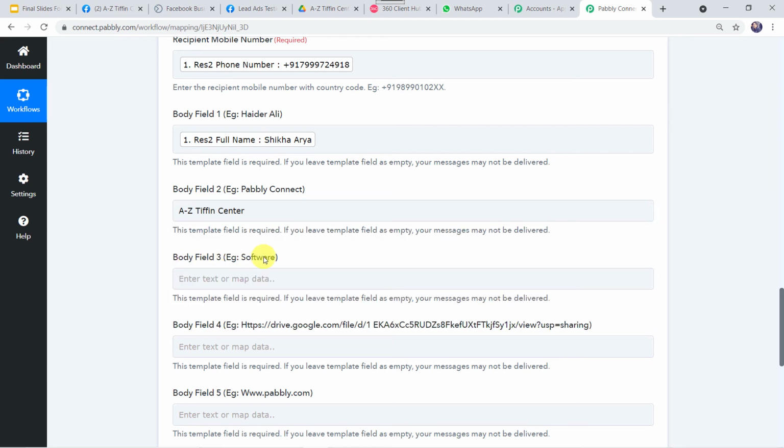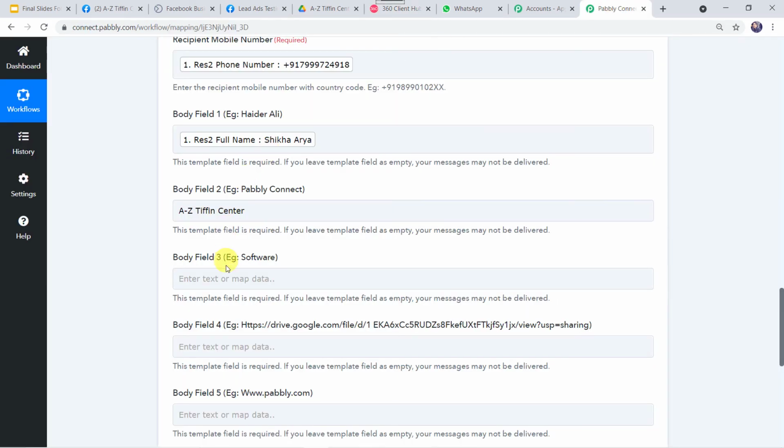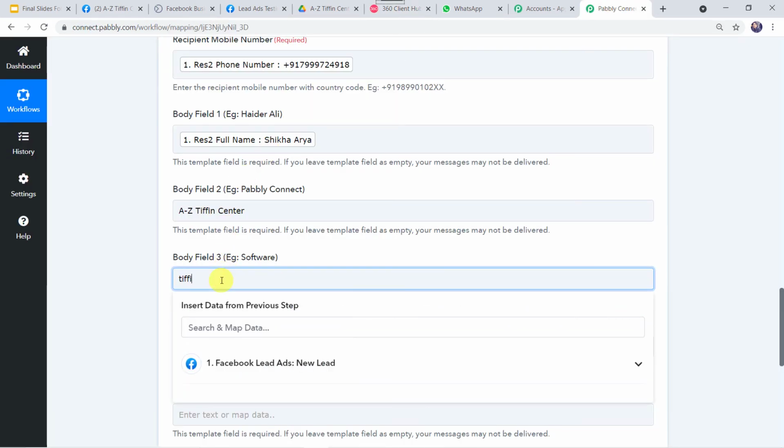Now body field 3, example software. Here in the template, meanwhile you can check our brochure which we have attached with this message, where you can find all the services which we offer in our, again you can give Tiffin center only. So I'll just type Tiffin center.